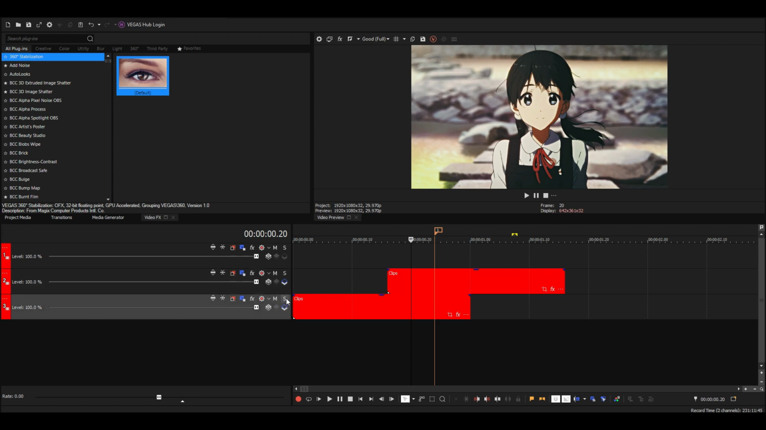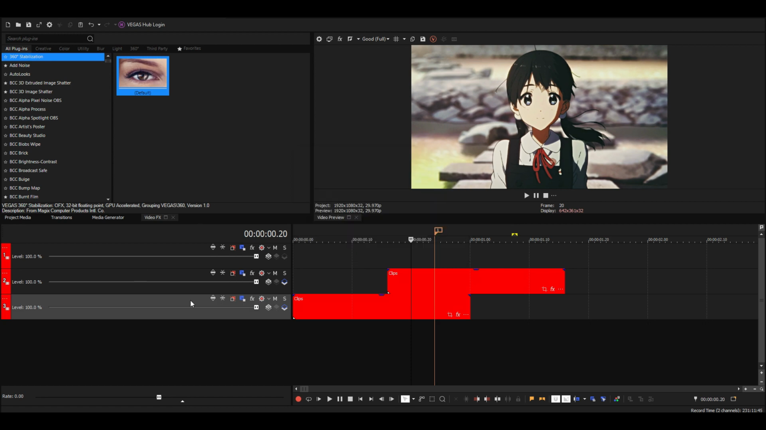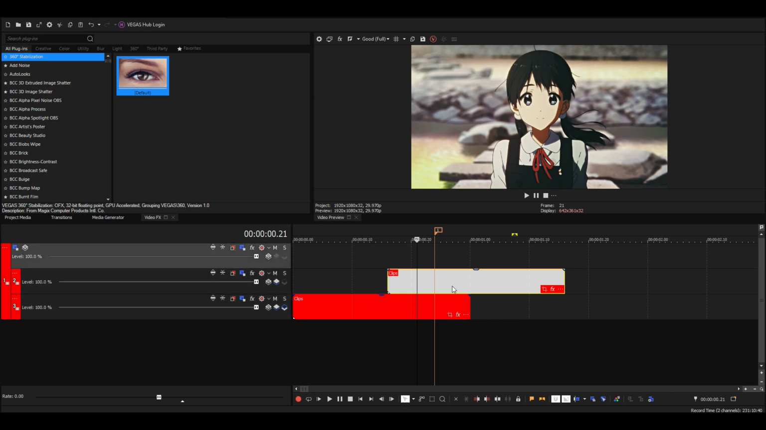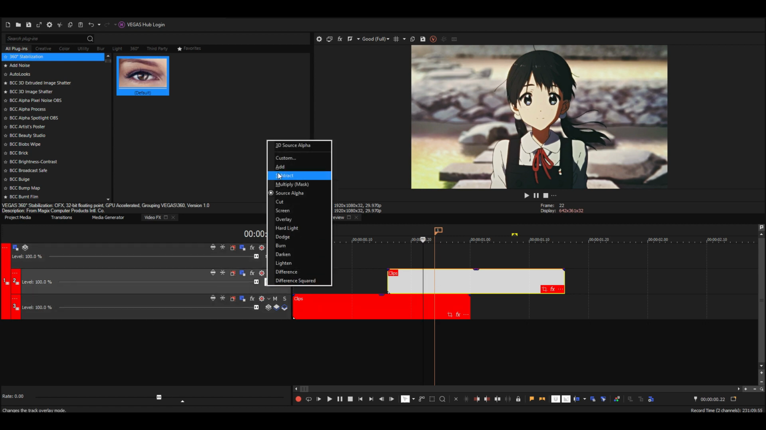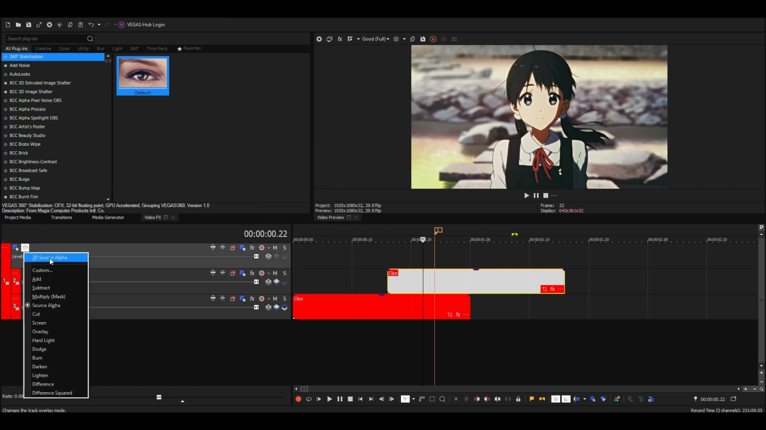To get these buttons, go to more, edit visible button set, and click on show all and OK. Then we just need to select these tracks. I'm holding Ctrl to select them both at the same time. Click on make compositing child. Then I'm gonna select all of the tracks and make the compositing mode 3D, also for the parent track.